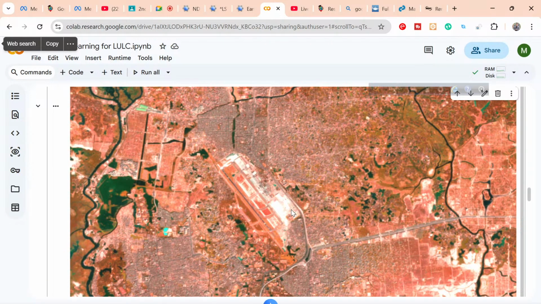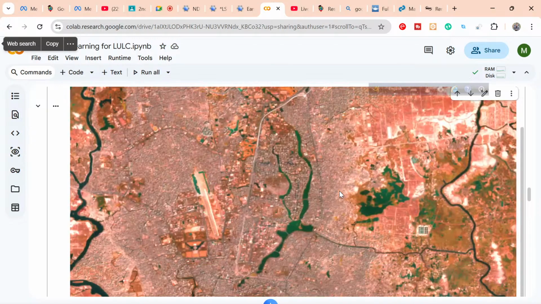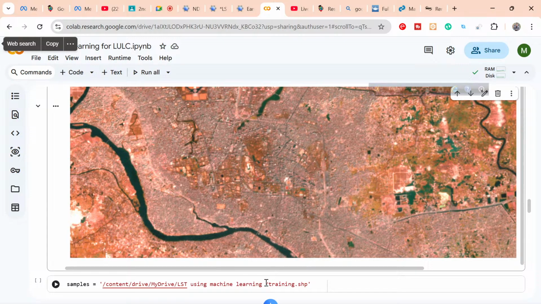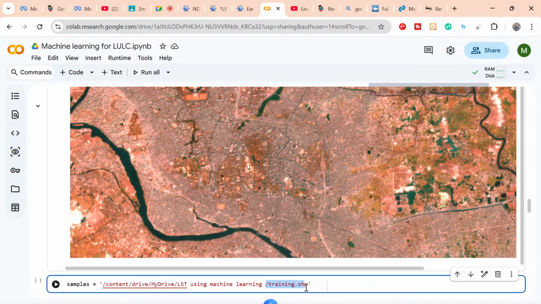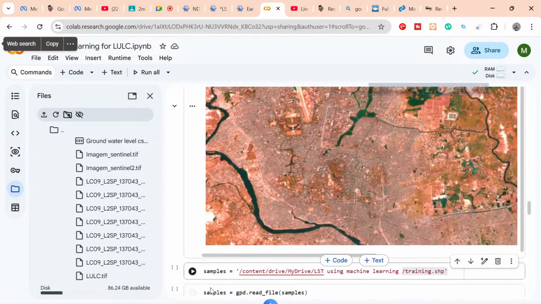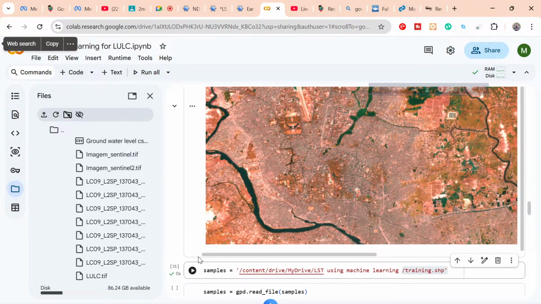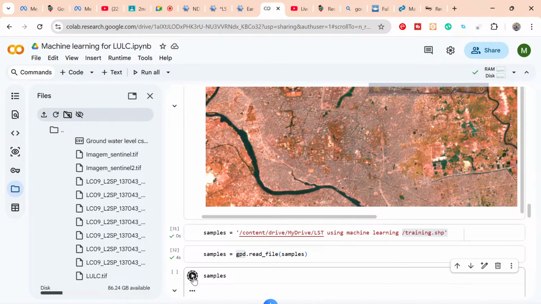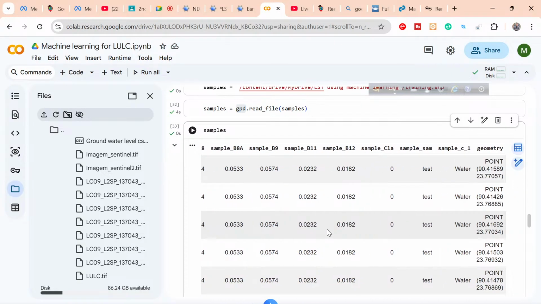We simply create it, and now I just apply the training sample. I need the training sample. So for the training sample, I simply create the training shape file. I already created all of the samples as a shape file, and it's stored in my Google Drive folder. To check the samples, I simply use GPD, mainly GeoPandas, and read the file of samples. Then it shows all of the information.